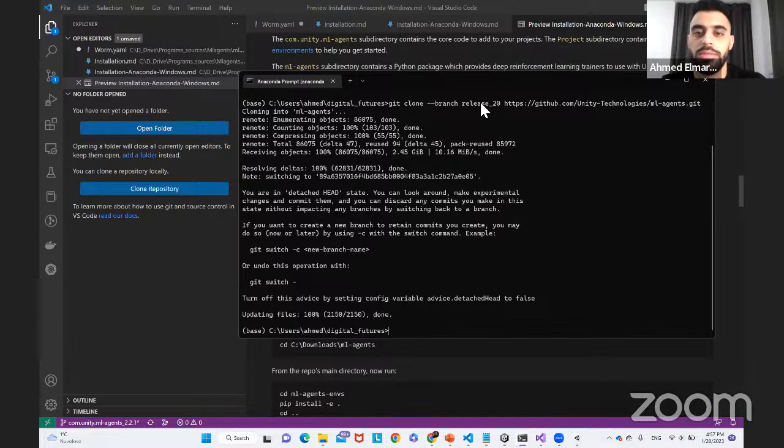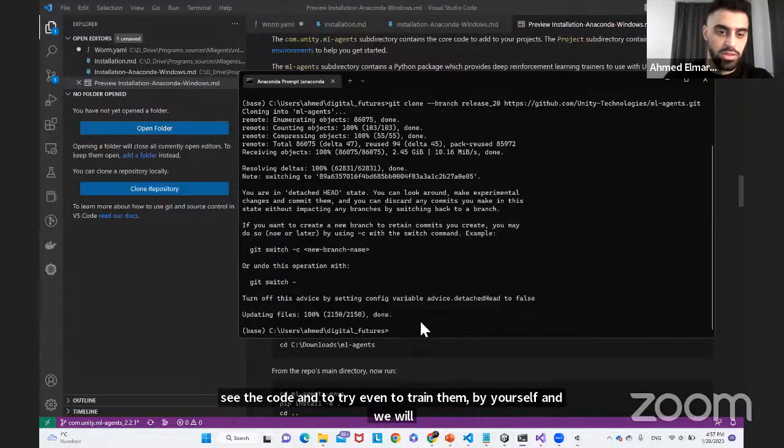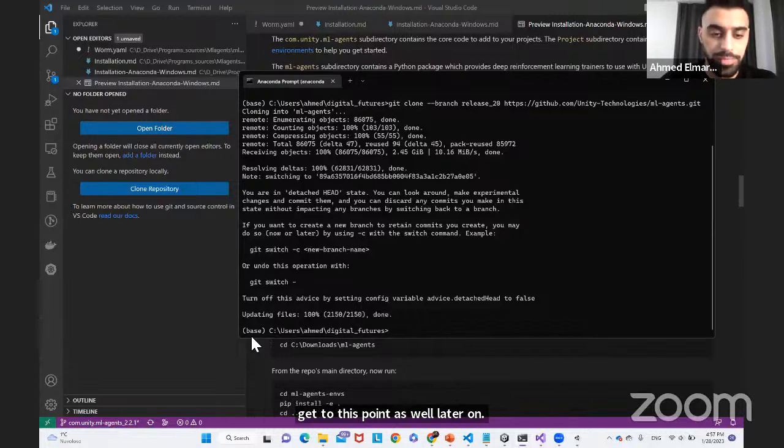Now that we downloaded the release 20 folder, also inside of the folder itself, you will find the environments or the projects that you can use. Like they give you sample projects to play with and to see the code and to try even to train them by yourselves. And we will get to this point as well later on. So while you are on the base, now we need to create a new environment.